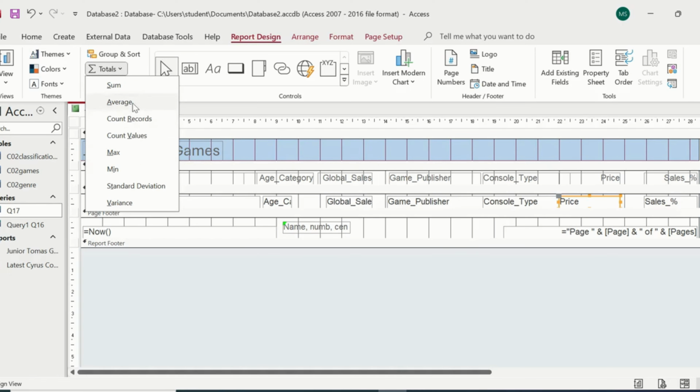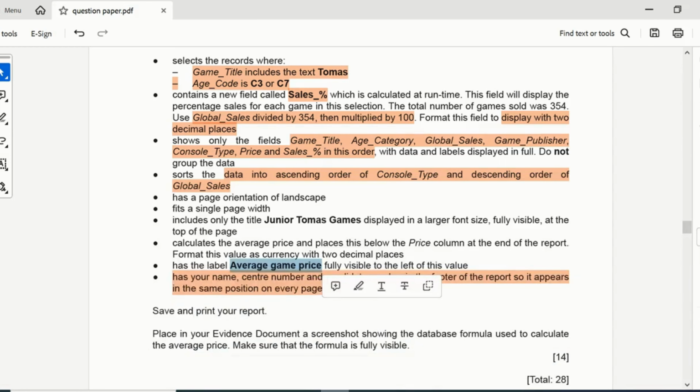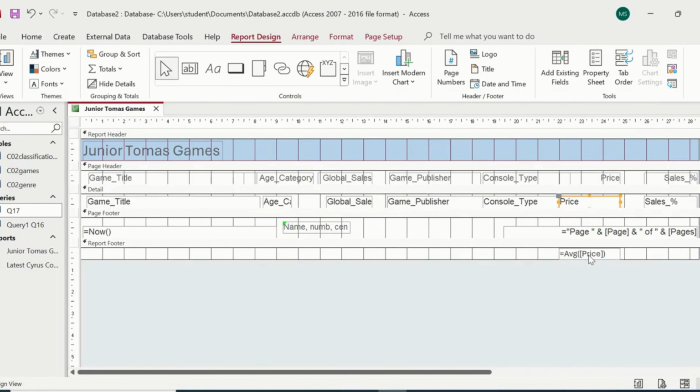So because it's a number of price, we can have the average, and that will appear in the report footer. So check the question, end of the report, so it is in the report footer. If it was on every page, it would be in the page footer. Okay, we'll make that slightly wider.